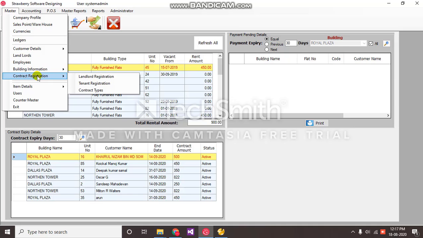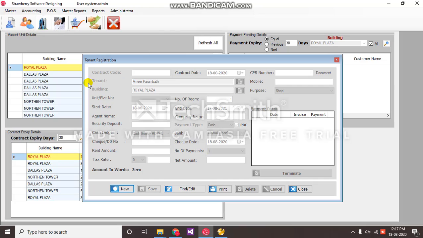Now let's get into the contract registration module, where we can create and save new contracts by clicking on the New button. And we can also edit the saved contract by clicking on the Find or Edit button. We can also print the contract by clicking on the Print button as well.